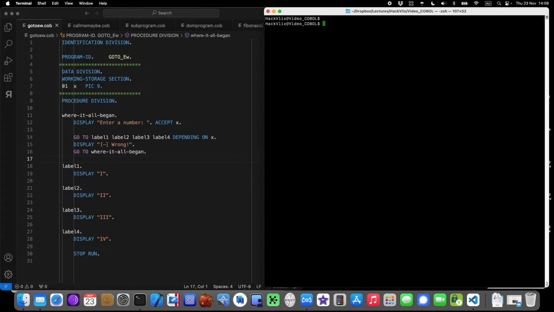Let's see this in action. Enter number, so let's enter 6. We do not have 6 labels, so this should give an error. Yeah, and we did jump back to the beginning, and again I am asked to enter a number. Let's put in 3, that's a valid label. Yeah, what we do, we jump to label 3.